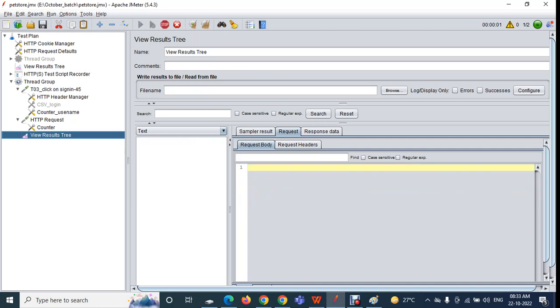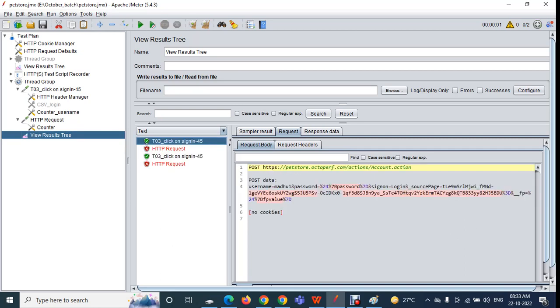So now we see. You can see here password Madhu1, username Madhu1, and you can see username Madhu2.